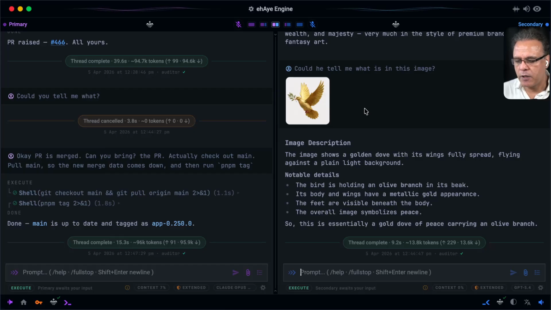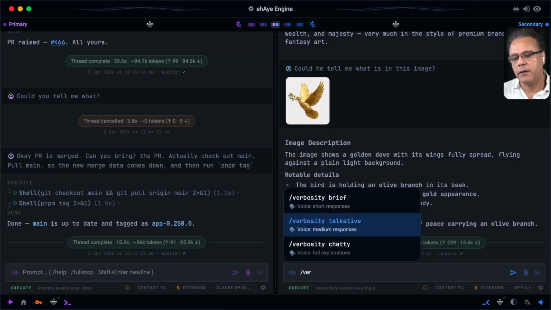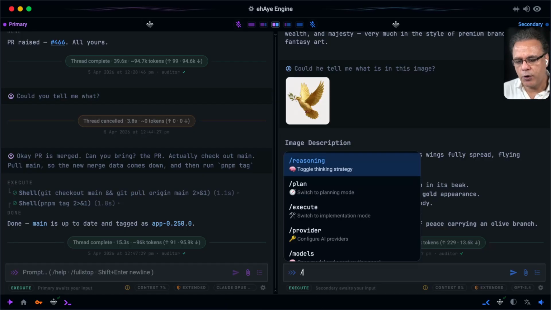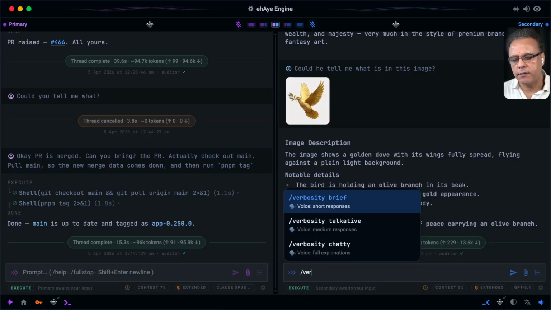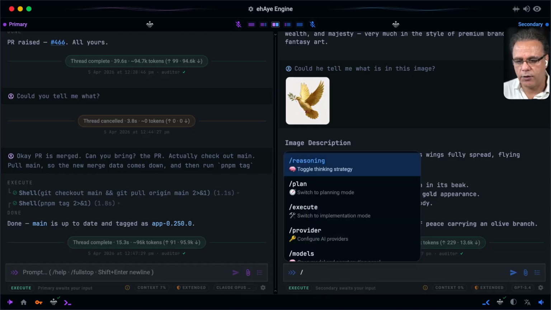Anytime you want your system to talk more, you go to verbosity and say, okay, give it to me a little bit more than brief. And now the system is going to talk to you a little bit more, explaining things. If you go to verbosity brief, it's going to say this image shows a golden winged spread, and then the first line. There's no olive branch, nothing. There's just one small sentence. And then you say verbosity talkative. It's going to give you another sentence. Maybe if you want everything, you go to verbosity chatty.